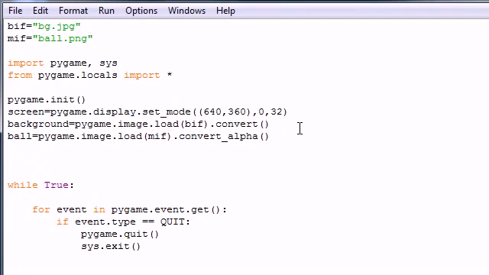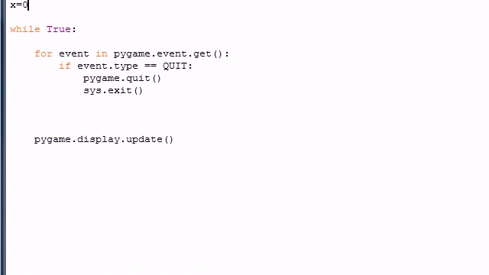But before we do that, I want to make a variable, because we're going to change the x coordinate of the ball. If we're going to change it, we probably need a variable for it. So just set x equal to 0 right now, and I know you don't know what it does, but you will soon enough.